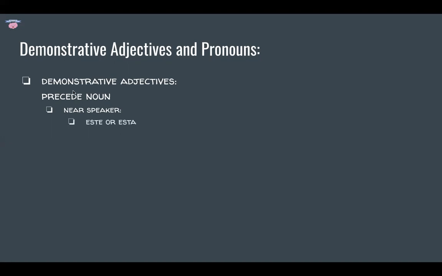But here we have different ones for each gender, for each number. So este or esta, depending on gender. Estos or estas, depending on gender. So for example, you can say este carro, which means this car, or estos carros, which means these cars. Near listener is ese or esa, depending on gender. Esos or esas, depending on gender.